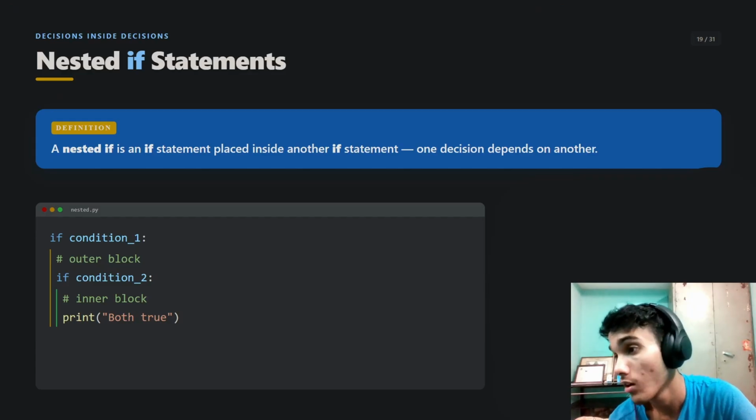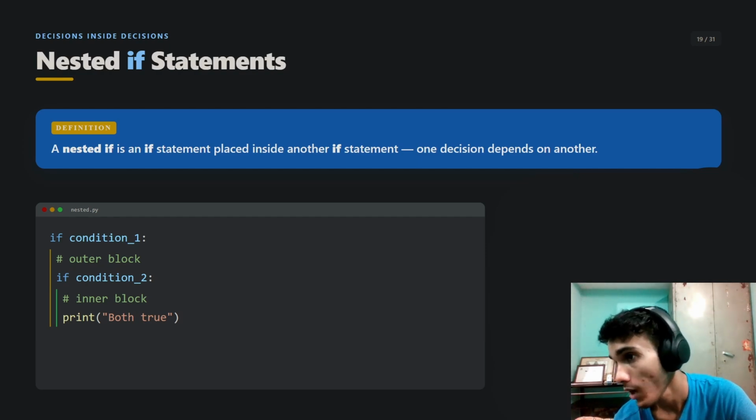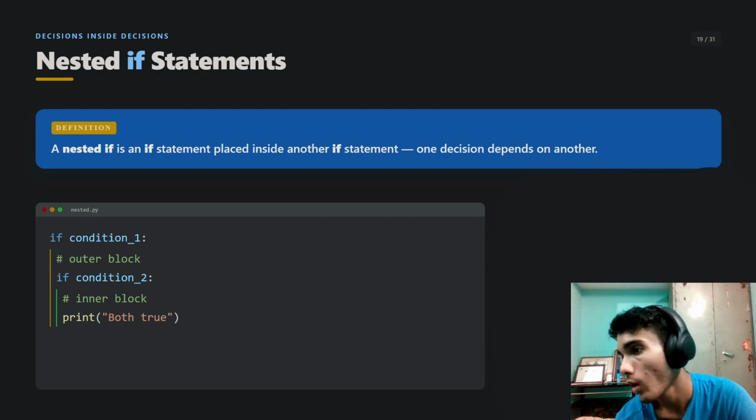So far, we've learned 3 different ways to make decisions in Python. We first started with the if statement, which lets our programs perform an action only when a condition is true. Then we learned the if-else statement, allowing our programs to choose between 2 different outcomes. Finally, we explored elif, which lets us choose from multiple possibilities. These are powerful tools, but many real-world programs require more than 1 condition before making a decision.